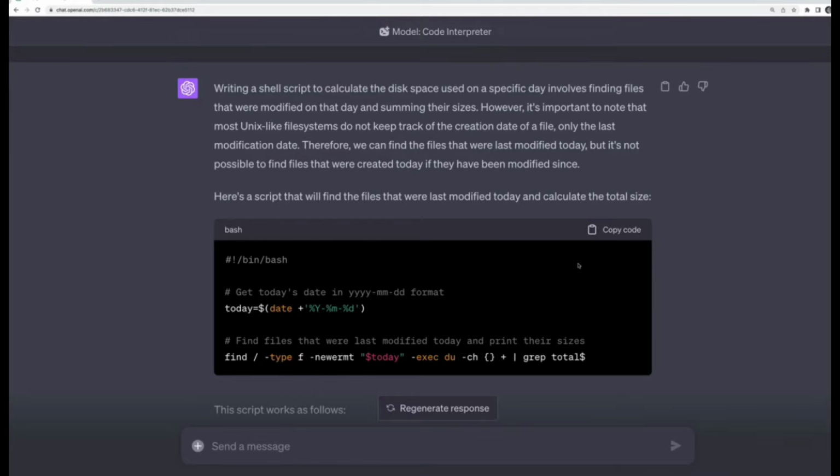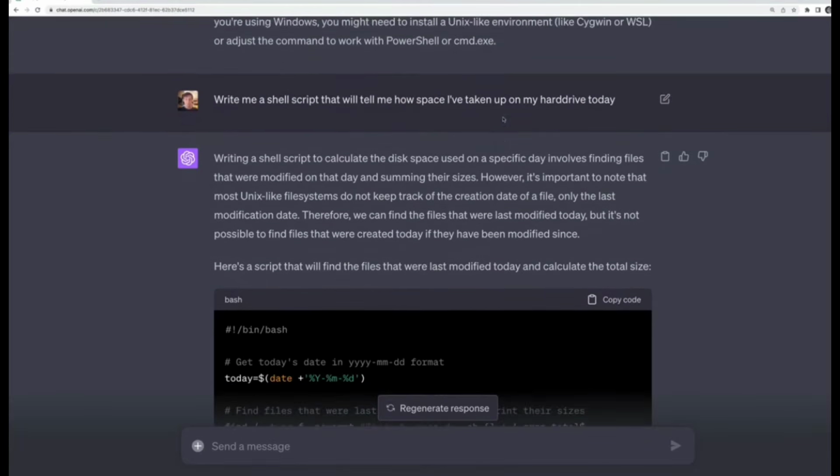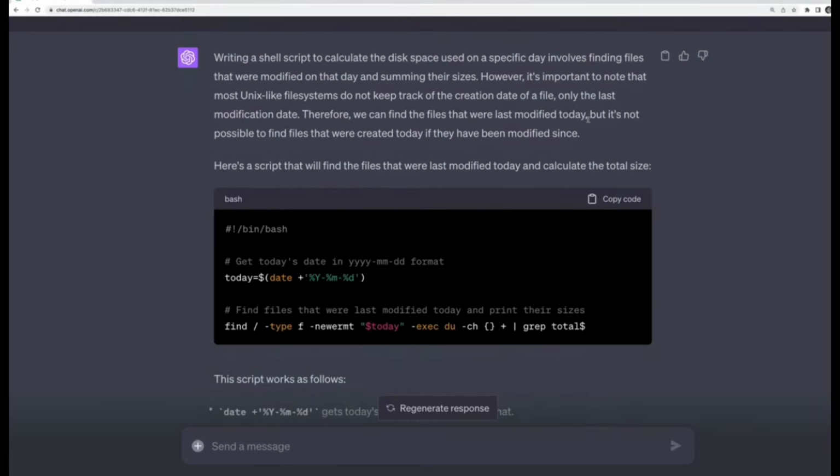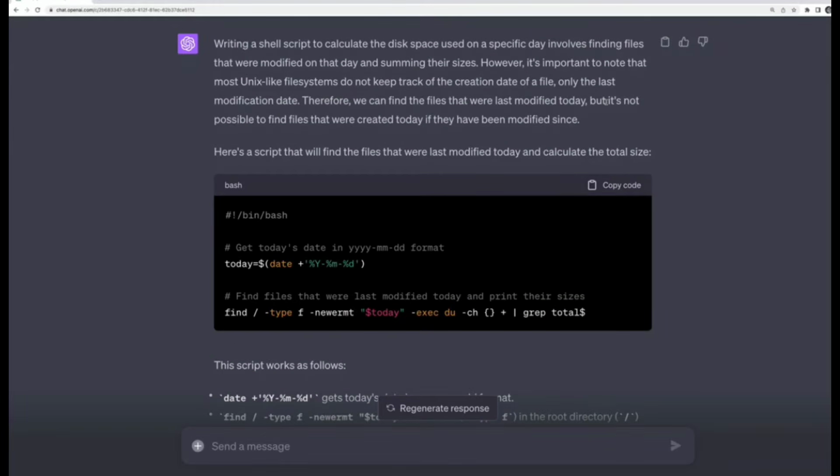So it's a little tricky, so I asked it to write me a shell script that tells me how much space I've taken up on my hard drive today. It's tricky because not all systems actually track when something was created. Usually Unix-based systems will only track when things were last modified. So it's not entirely accurate. If I go back and modify something I made a week ago, it will be included in this count if I modified it today. But anyway, here's the script that it wrote.